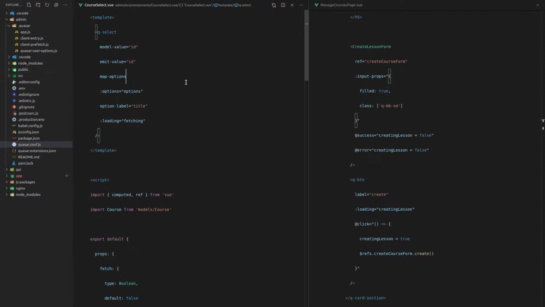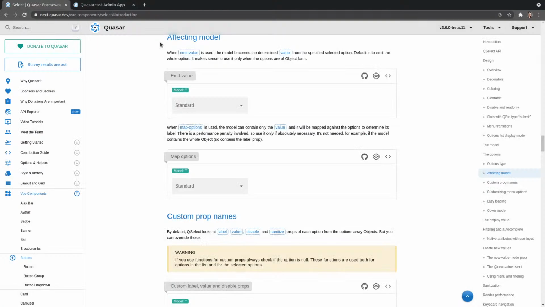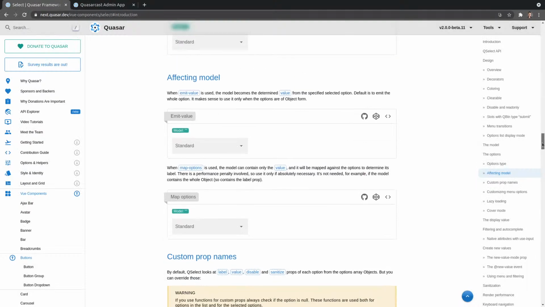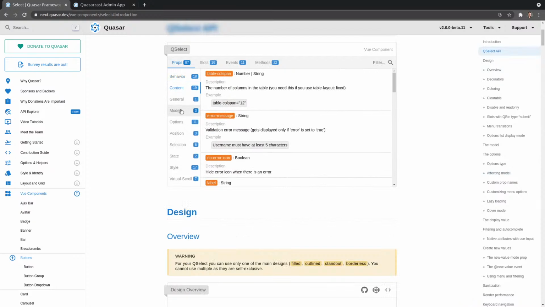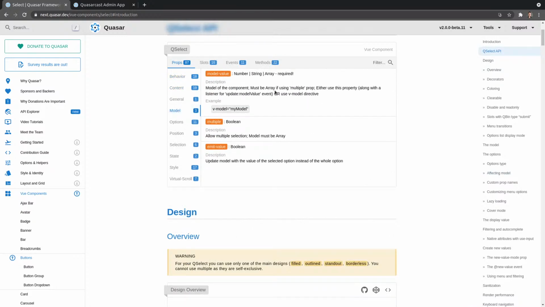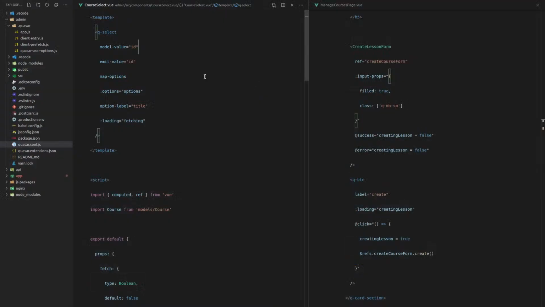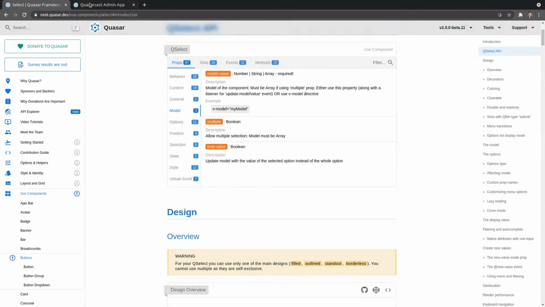Tell it which values you want to emit. What do you mean by that? I've set here model value is the ID. Oh, no, it shouldn't be model value. No, that's correct. I want to model the ID. Maybe that's changed in Vue. Okay, so maybe we still want the model value to remain the same because that's the underlying value that's being modeled on select, but we want to emit the ID and map options.